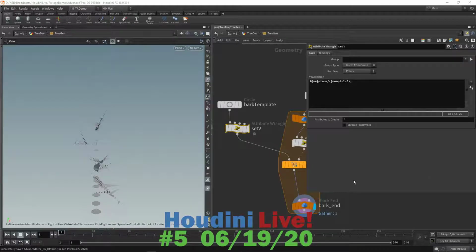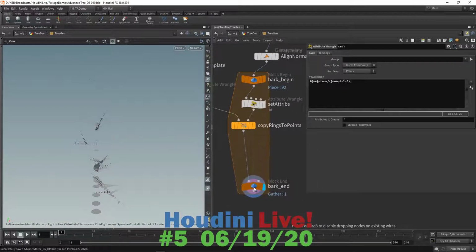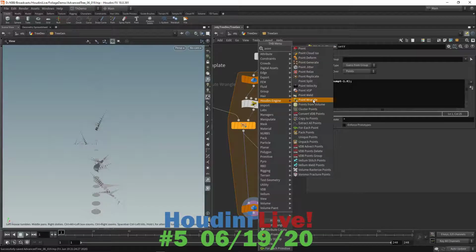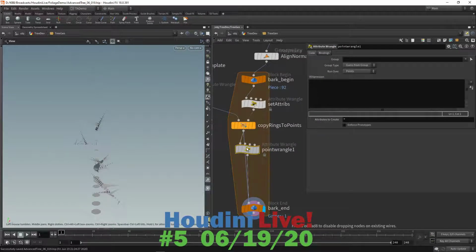Alright, cool. So let's make a UV attribute here. Because we have our U, we have our V, but we need an attribute called UV. So let's make another point attribute here. I have to copy the rings. Point attribute. Point wrangle, yes. We got our point wrangle, and we're going to call this create UVs. Create UVs. Alright. I'm going to make sure that this works.